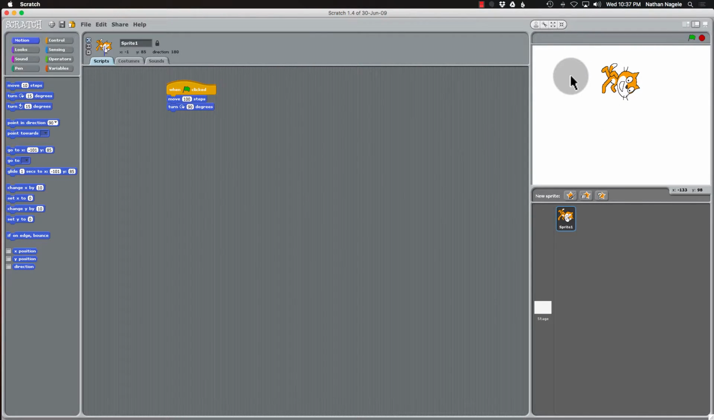If I run this 3 more times, he should wind up back where we started. So I'm going to do that real quickly here. It's 1, 2, and 3. So my cat was able to go through and make a square very easily, but I had to click that green flag 4 times for it to happen. So let's fix some things here and get it set up so that when I hit it once, it goes all the way through.